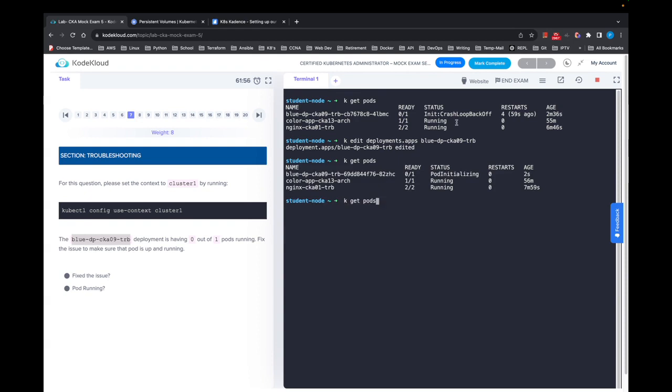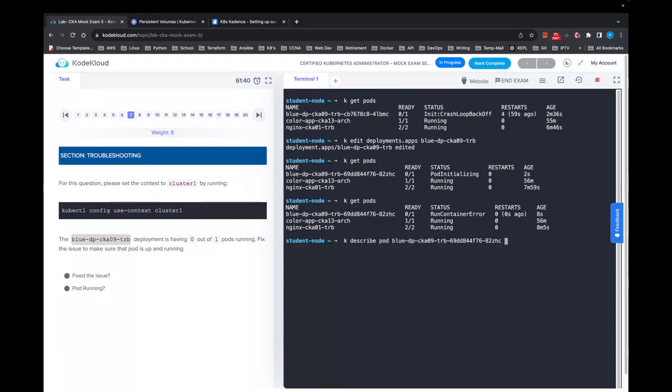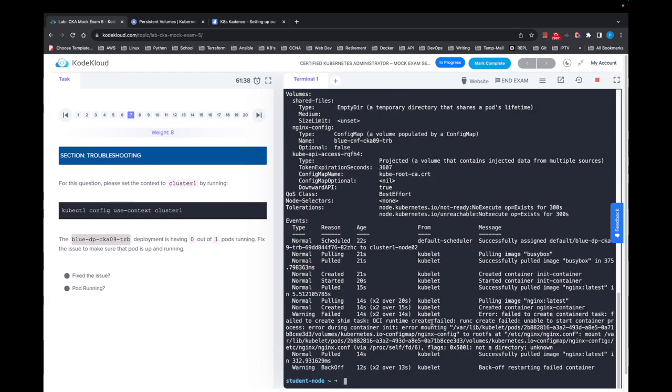So now it went from init crash loop back off to pod initializing, which is a better sign, right? Now there's a new error, run container error. So is describe pod going to give us any details? Okay, describe pod blue. Let's see if it gives us any details. Okay, so it says error failed to create container, error mounting config map nginx-config through fs at /etc/nginx/nginx.conf, mount, /var/lib/kubelet/pod.